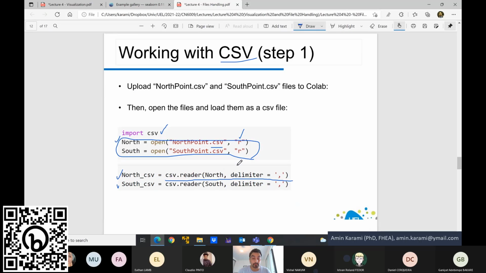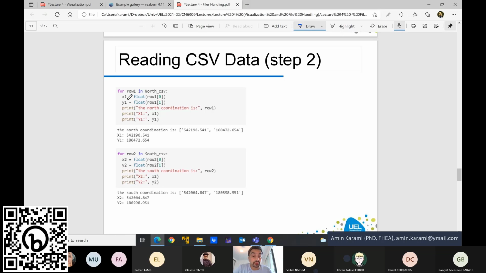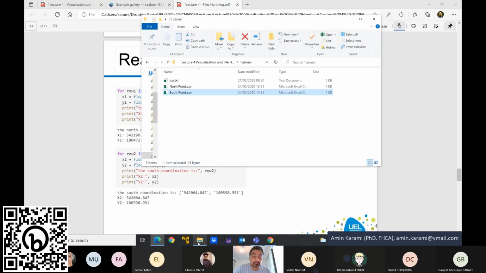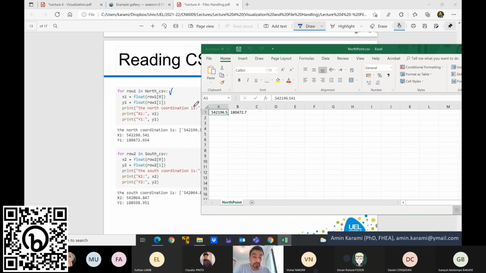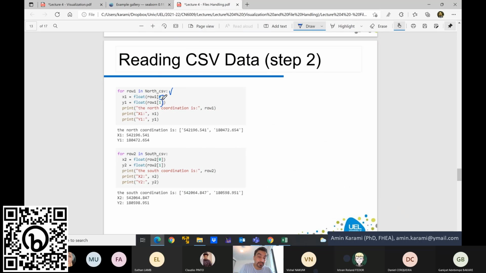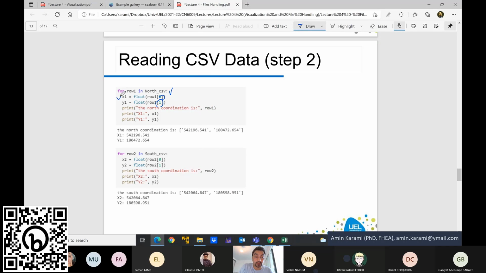South and north. So then step 2, reading CSV data. So 4 rows in north CSV. So north CSV is, I mean, this file, right? Let me open it. So index 0 and index 1. So index 0 is this one and index 1 is this one, right? And this is x1 and y1. And then here you can print them out. And also you can repeat that for the south file.